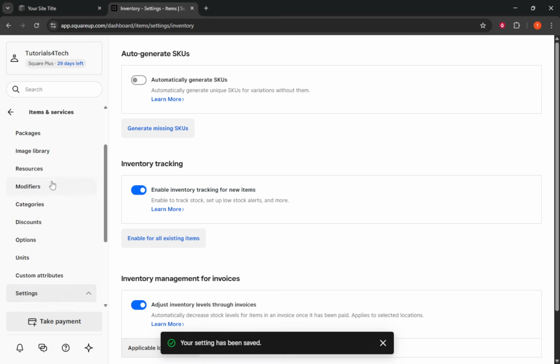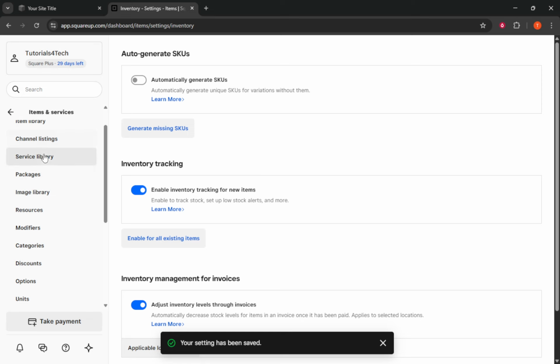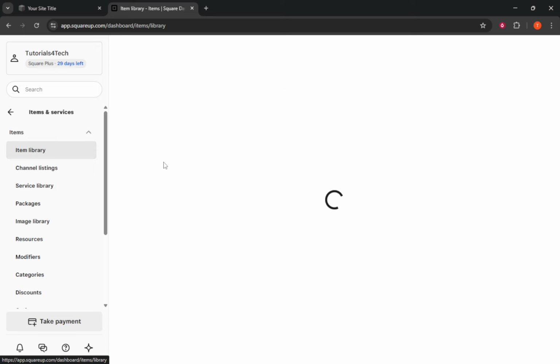Keep in mind, items without previous stock will start at 0. So be sure to enter the correct quantity right away so they don't show as sold out by mistake.